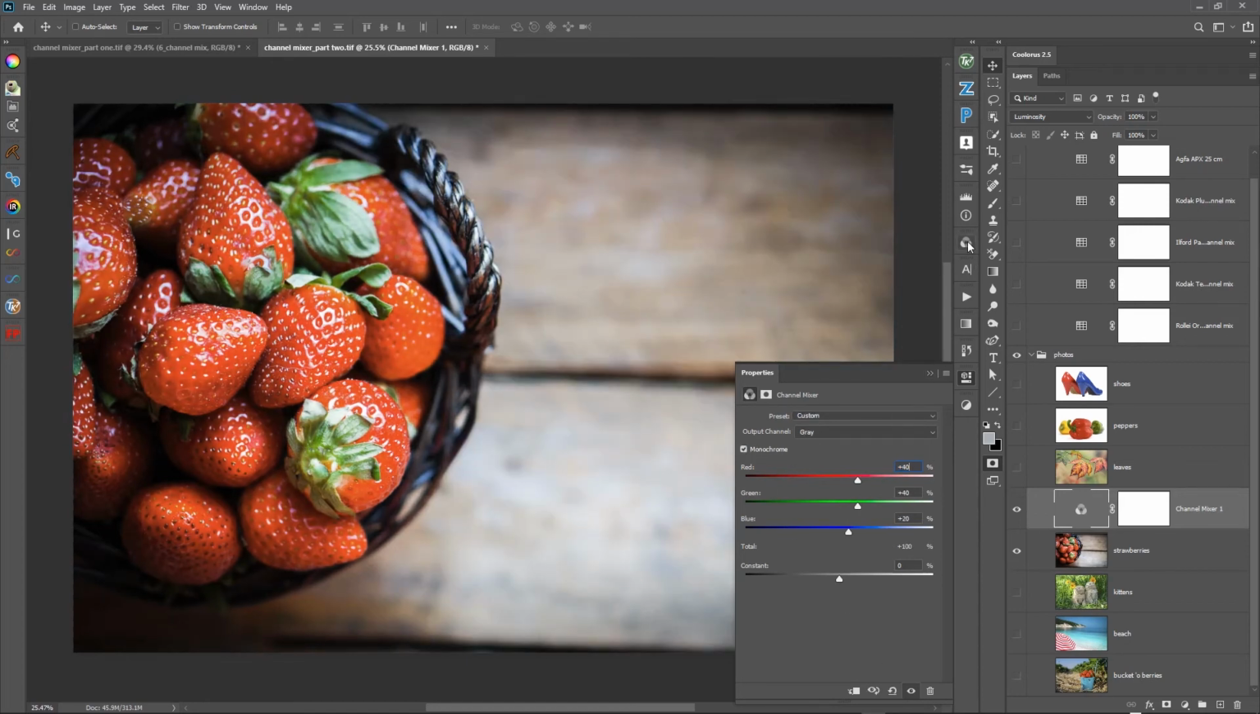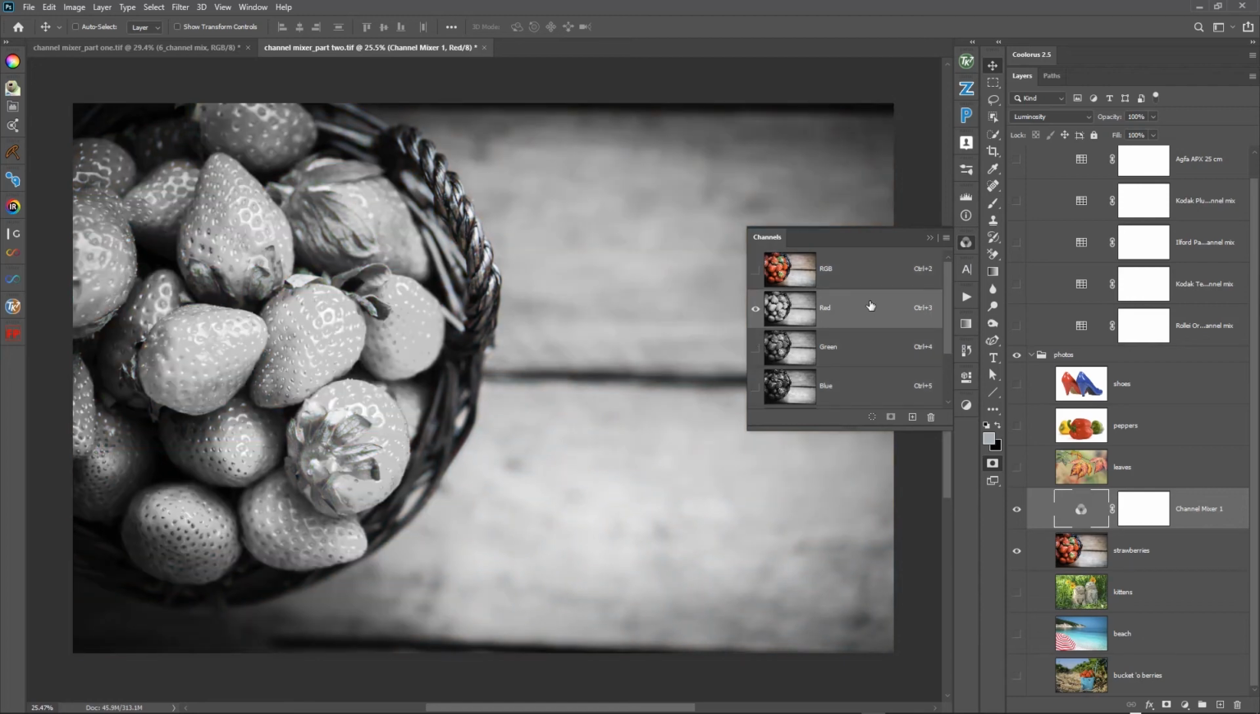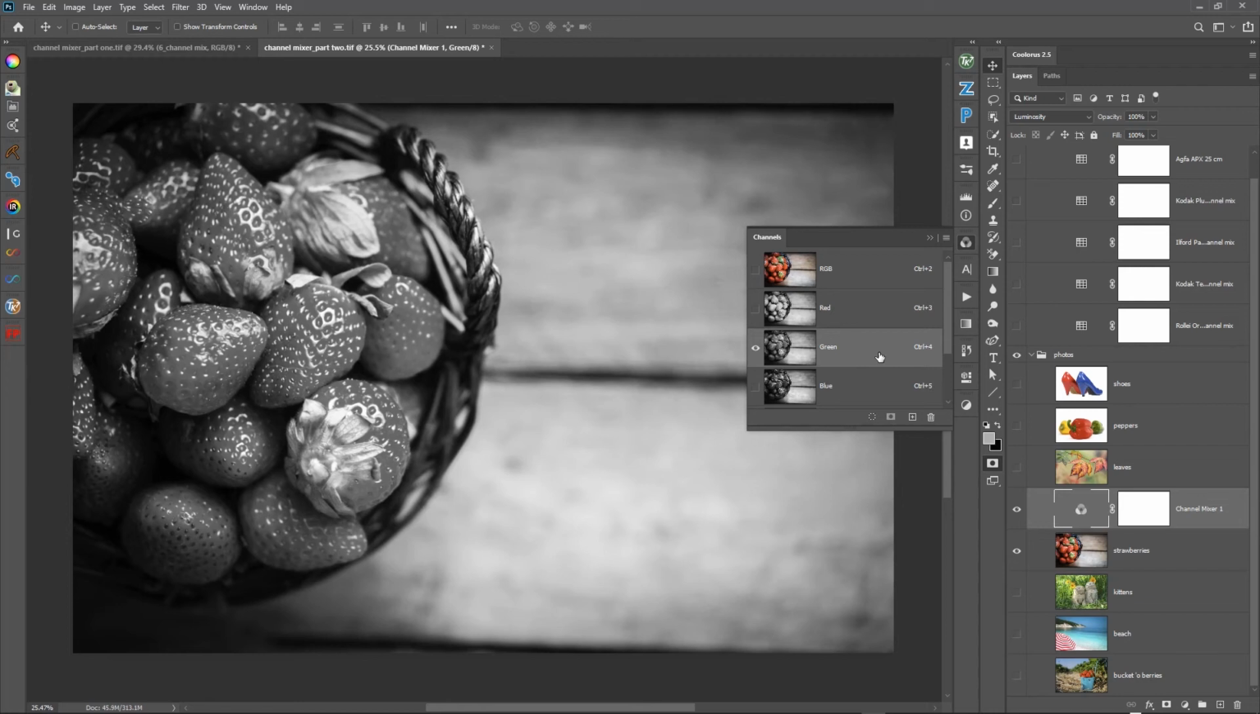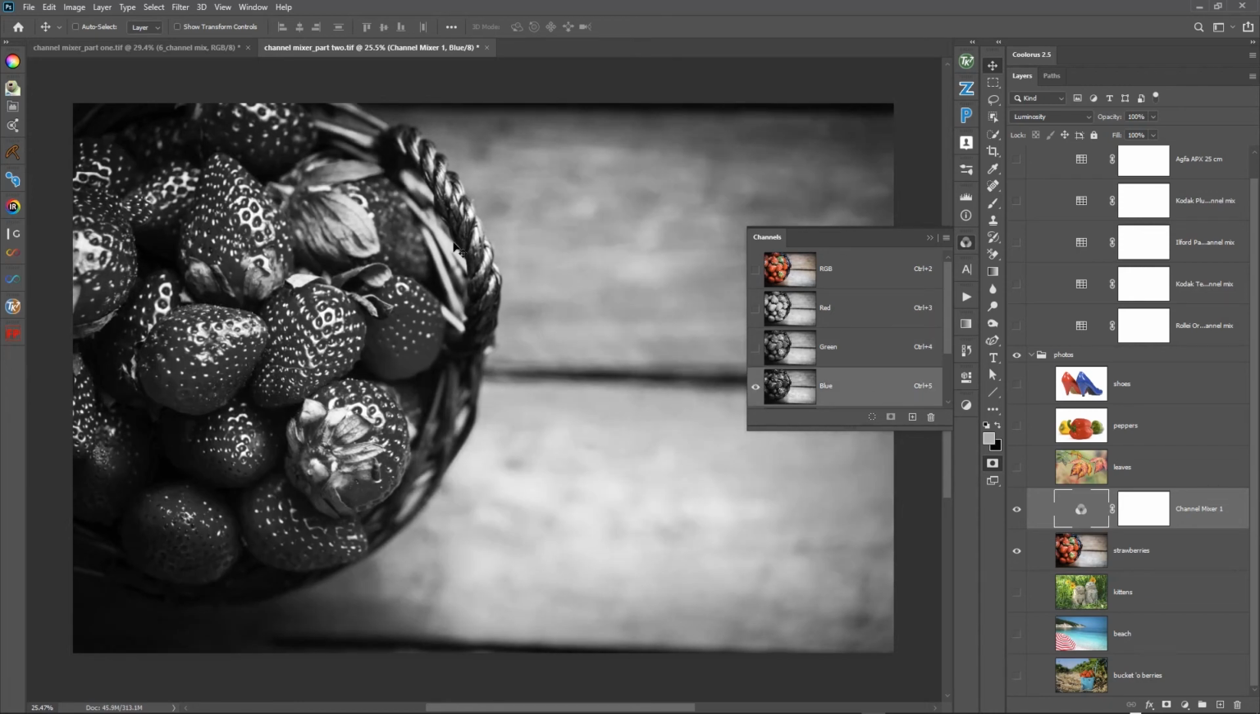And we'll look at our channels really fast. Obviously, lots of red in the red channel. Not very much in the green channel. The background, and the blue channel has the background and not very much of anything else at all.